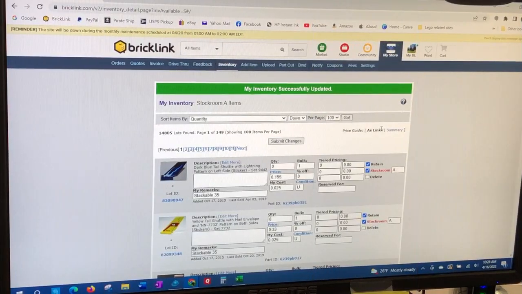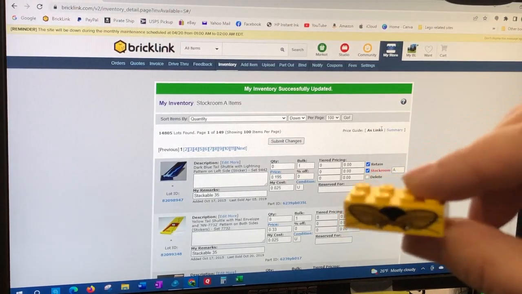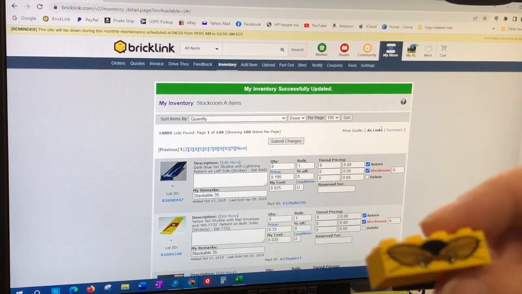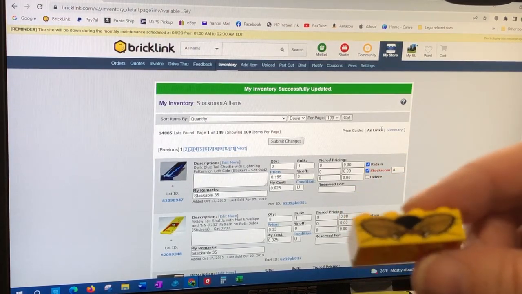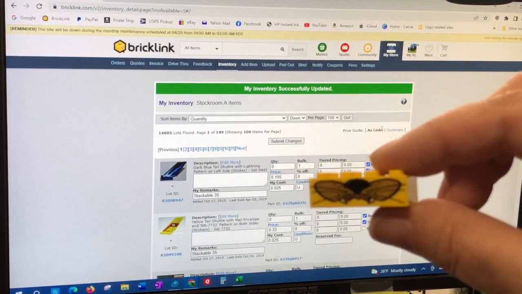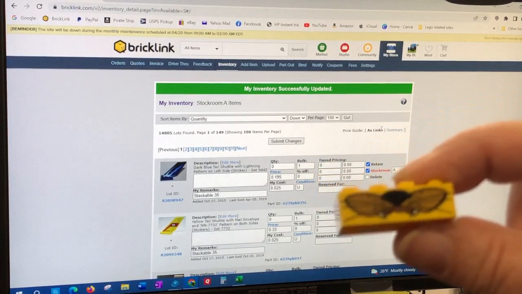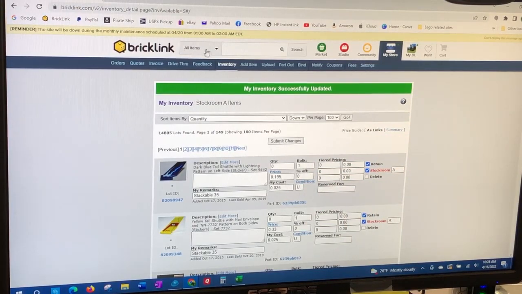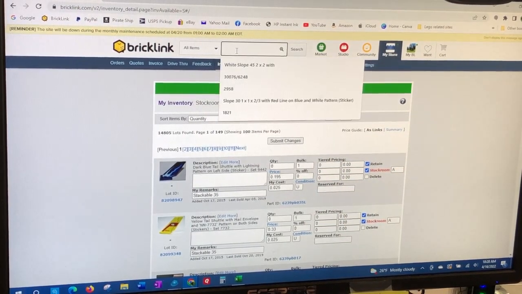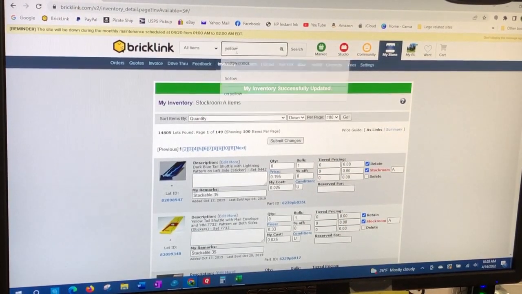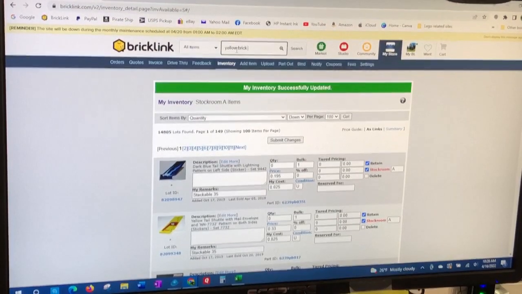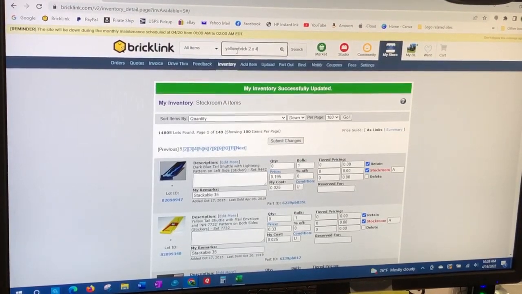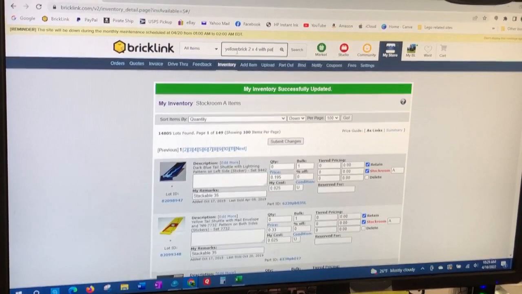The other thing that can be difficult to look up are patterned or stickered parts, such as this one here. This yellow 2x4 brick has a nose and I believe teeth on it. And if it's one that I'm not familiar with, I will go over to Bricklink, and what I will do is type into all items, I will put yellow brick 2x4 with pattern.